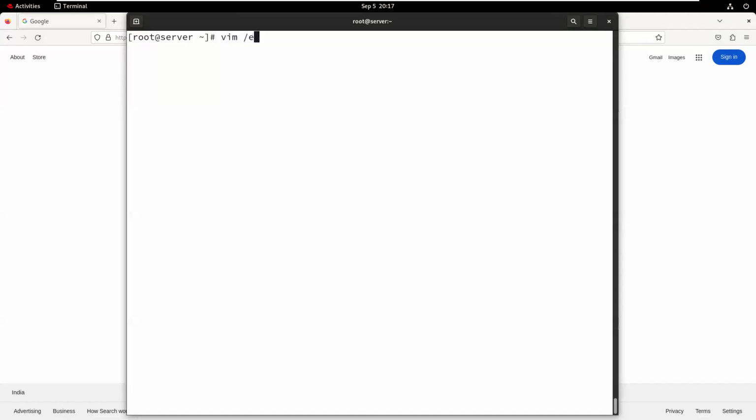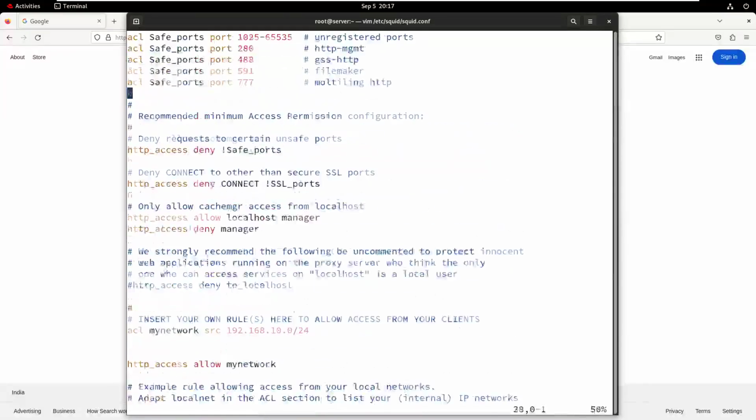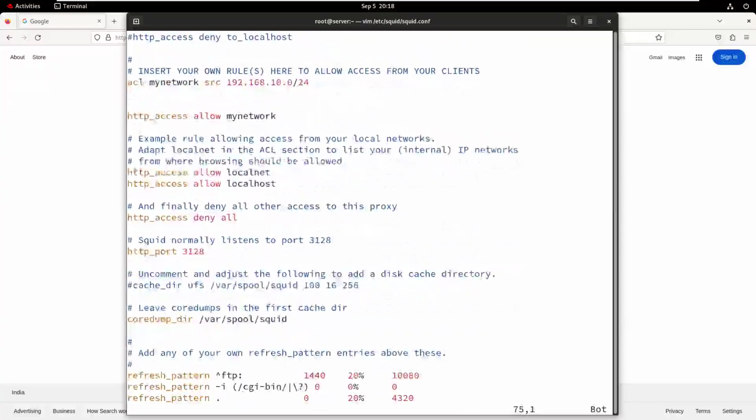Again, in the same /etc/squid/squid.conf configuration file, we have multiple options. For caching as a web server, we have one option here: cache_dir ufs, in the location /var/spool/squid. Within this location, 100, 16 and 256 are the keywords. Let me uncomment this line. Then within this location, the cache size is 100 MB, and it will create 16 folders, and within each of the 16 folders, 256 subfolders.